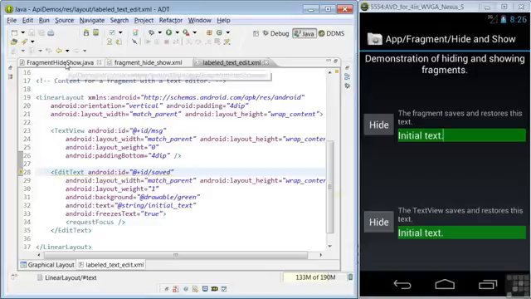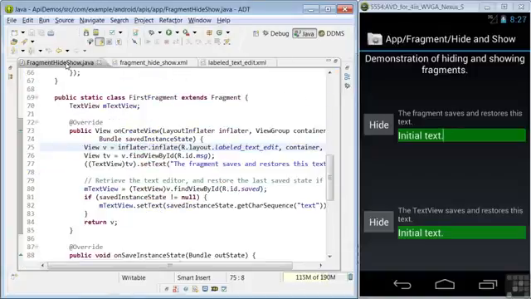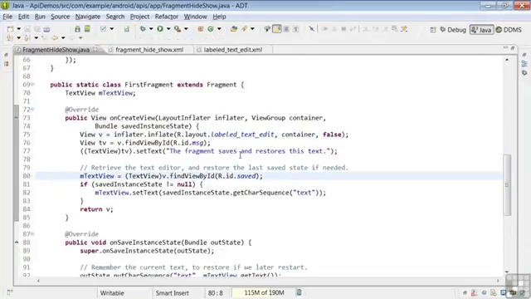Now back in the Java source, in lines 75 through 77, the text is set in the labeled TextEdit text view. I'm going to open this up so we can see the code better. In line 80, mTextView is set to the saved text view. In lines 81 and 82, if something has been saved in the bundle saved instance state, mTextView is set to that value. And in line 84, we return the view, which is set to the labeled TextEdit layout.